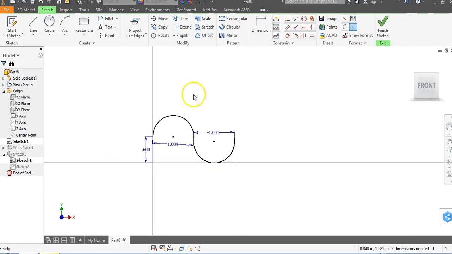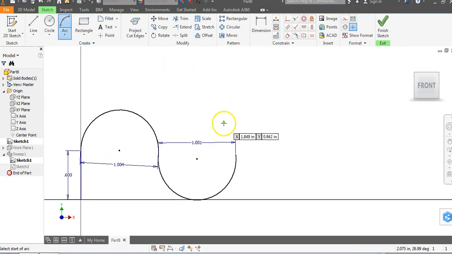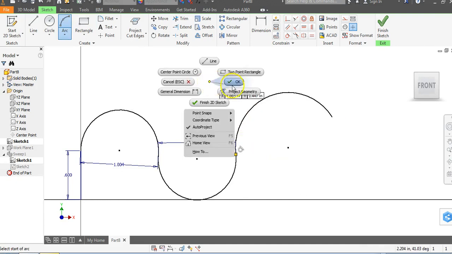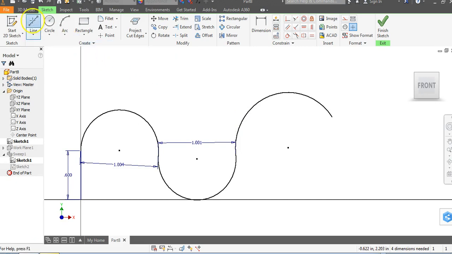We can just come right back into here, and I'm going to click on my arc again, and I'm going to click here, and I'm going to come out to here somewhere, let's say, and I just want to go into tangent again, and I can click. You know, you can do all kinds of other things. I could continue this going straight by clicking on line.